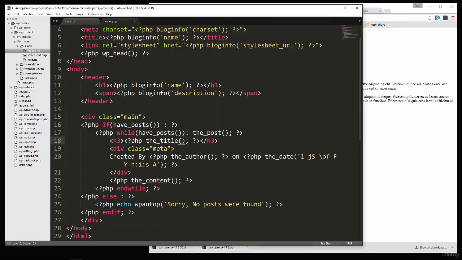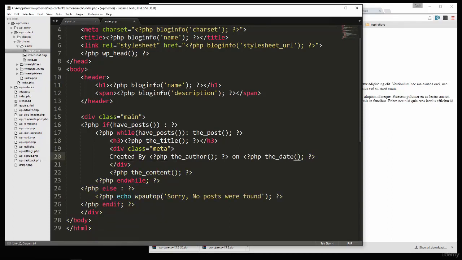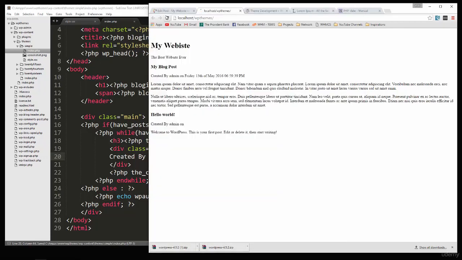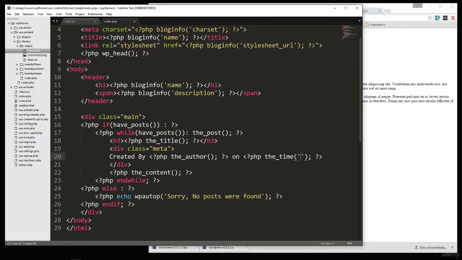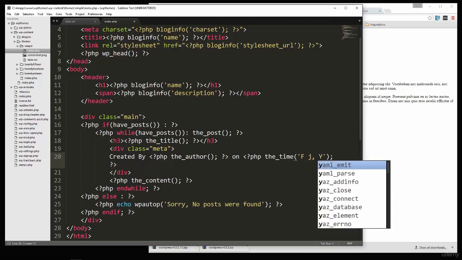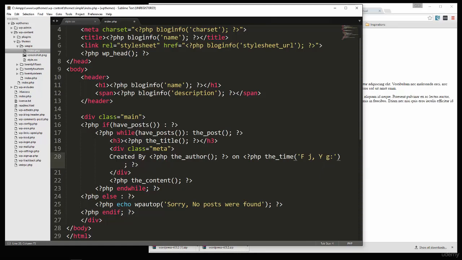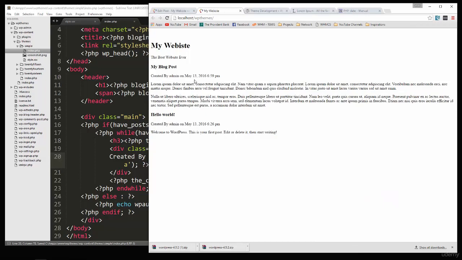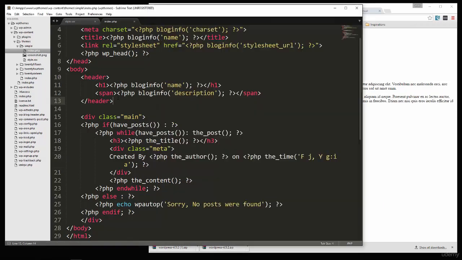One thing that I like to do is use the time instead of the date. If you just use the time like that, it gives you just the time. It doesn't give you the date, but you can actually format it to give you the date. So in here we'll say F j Y for the year, and then for the time we'll say G:i A. If we take a look at that, it gives us the date and the time. So it's all up to you, it's all preference.